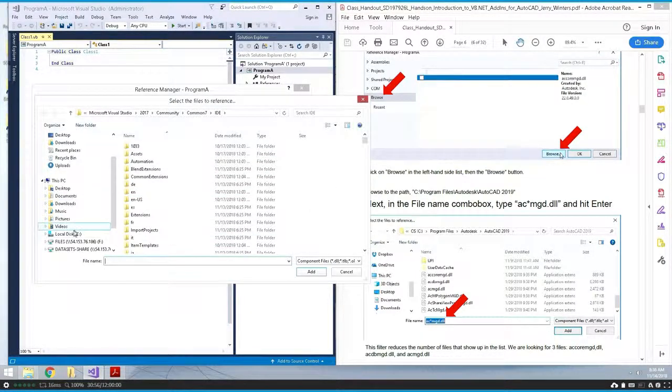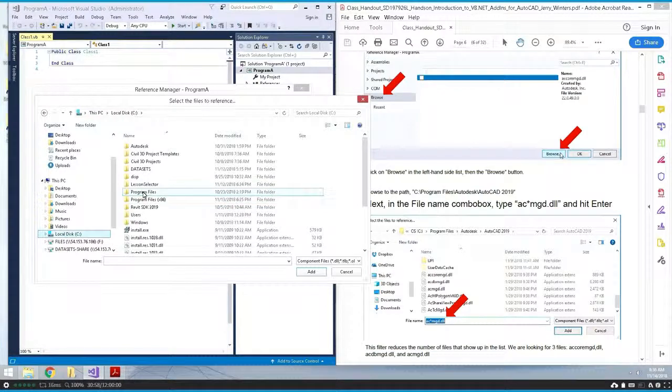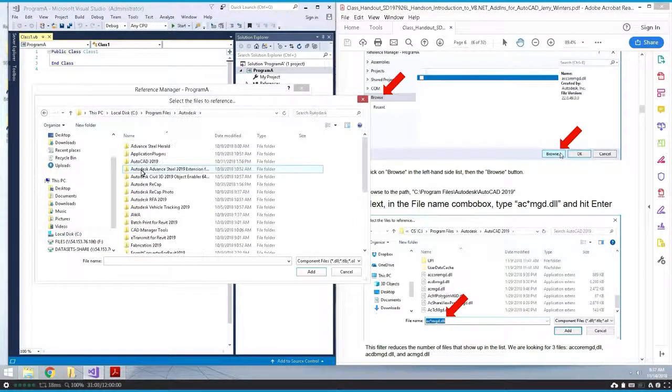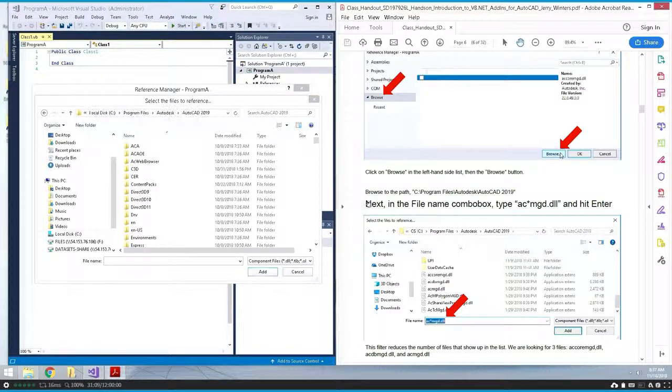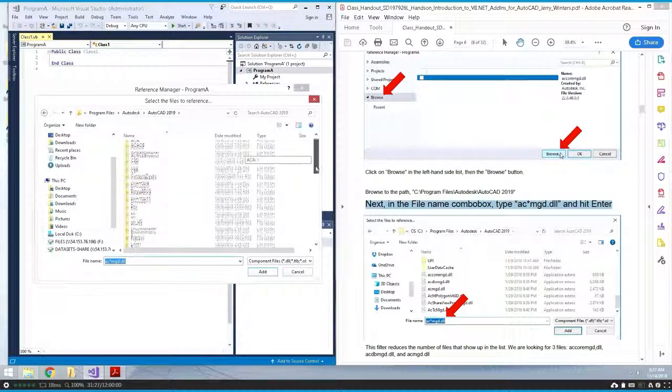And I'm just going to go to C, Program Files, Autodesk, AutoCAD 2019. Once I get to this point, you'll notice in really big letters in the handout, we're going to type in AC*mgd.dll and then hit enter. AC*mgd.dll, enter. And then we're going to scroll down.